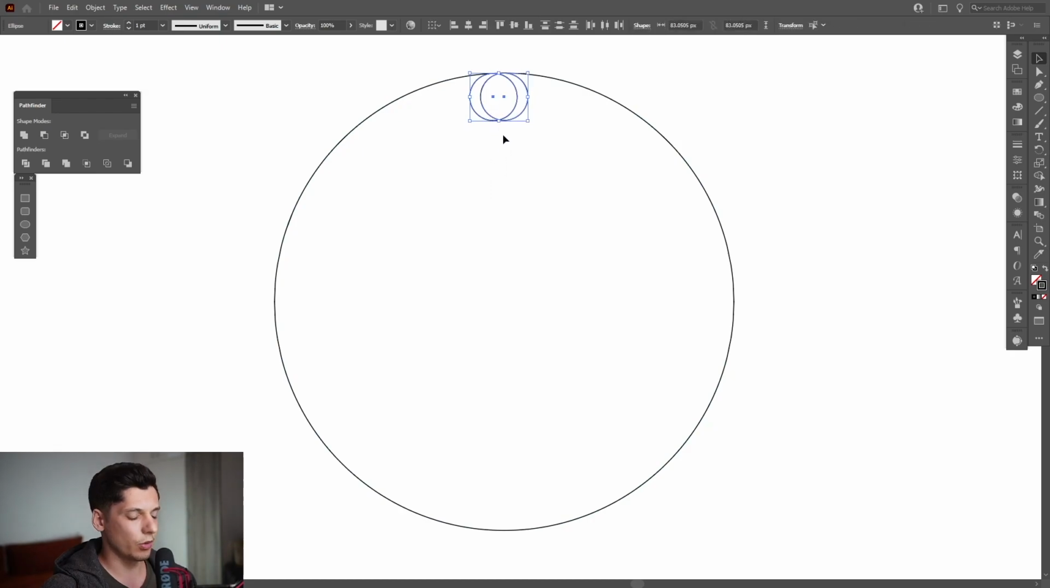I'm going to select both of them. Press and hold Shift plus M, or you can select the Shape Builder tool, press and hold Alt, and just create a line like this. And this way, it's going to delete the shape.